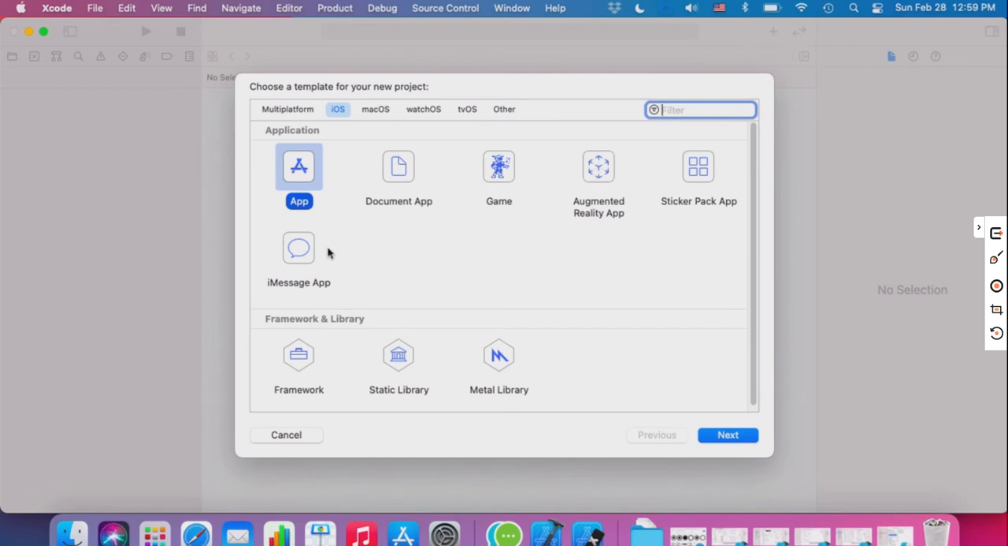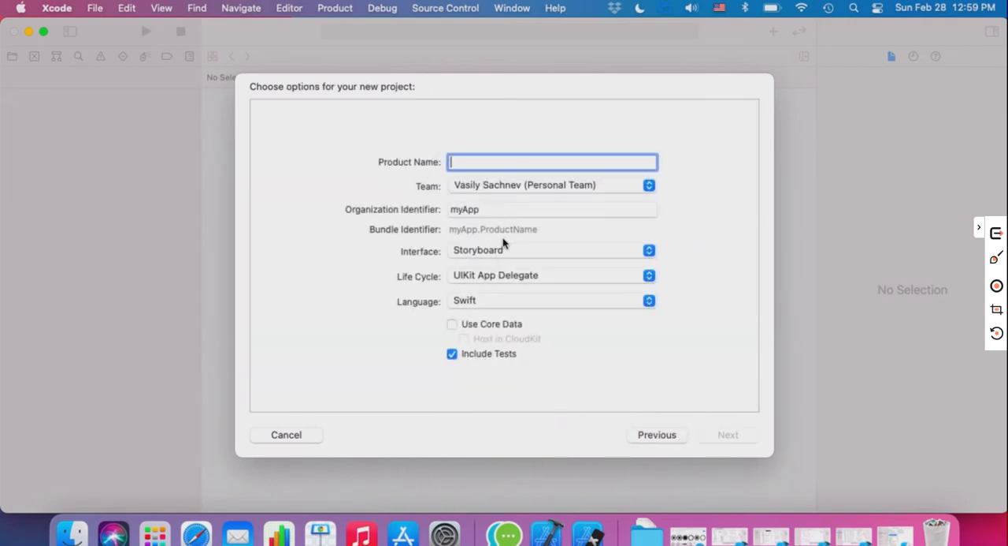So in our case, we will choose an empty application, this one, and click next. Next, as usual, we will need to set up the name. This is our first app, so that's why I will just call it the first app. Click next.